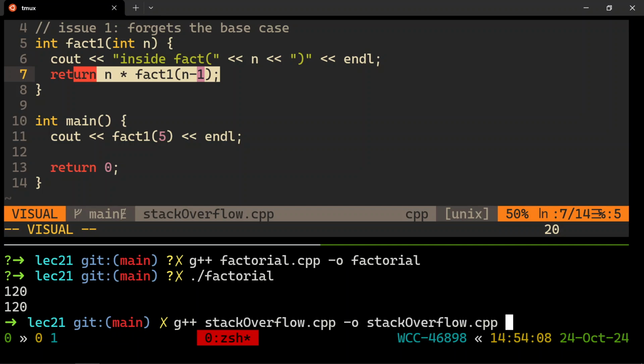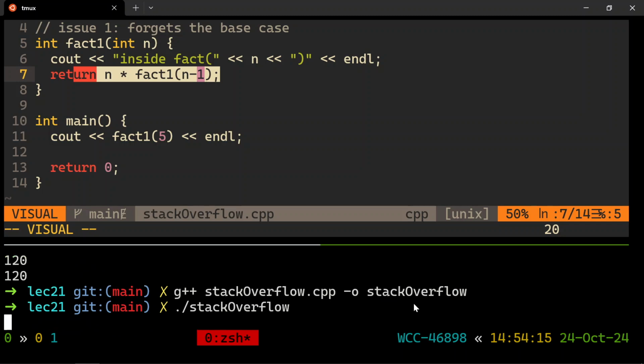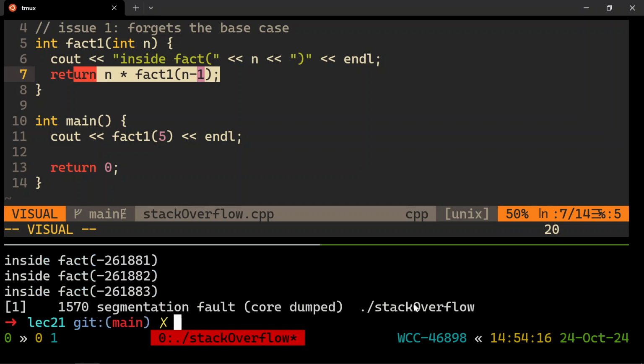Stack overflow. And you'll see it trying to call fact 1 of like very big negative numbers. Because it's going to keep making its way down, and it's never going to get anywhere, really. It should have stopped, right? We needed a base case. Does that make sense?